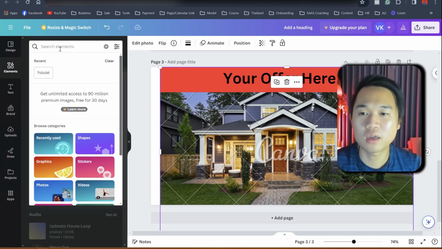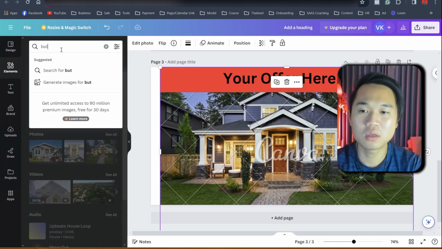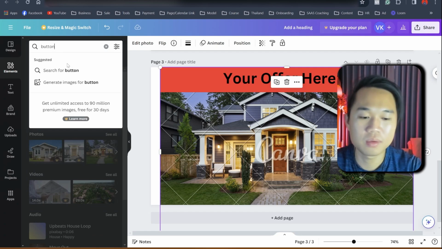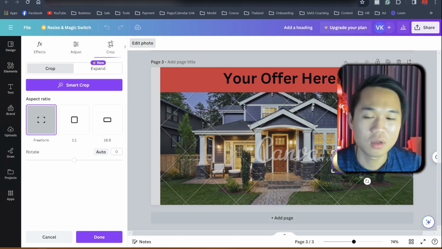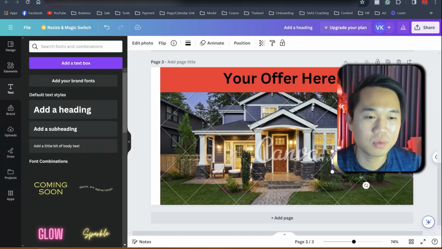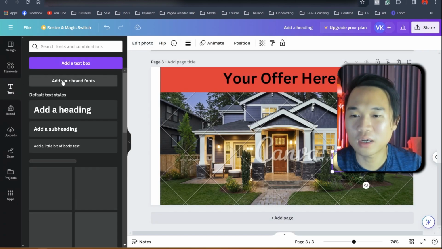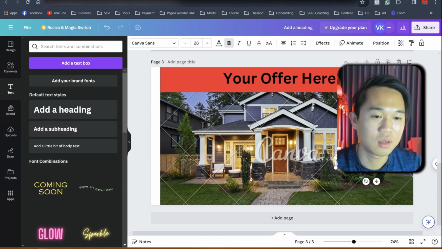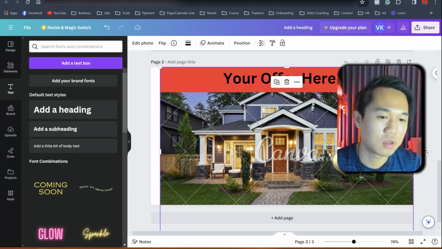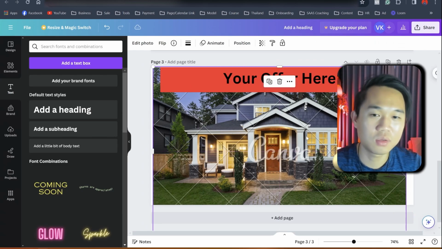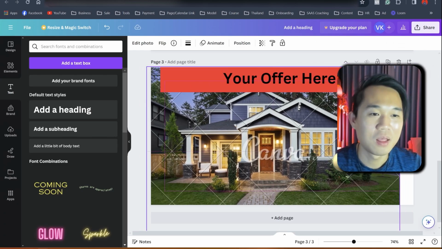I'll just say your offer here, and I'll go to Shapes again. I'll search for button. Again I'll go to Text. Can you write on this? No, you can't. I'll go on Text, add a small tag like a sub headline, and I say learn more, and I'll just adjust it. What? This is why I don't do this anymore. I'm not really that good at this, guys. I'm really just doing it for you.